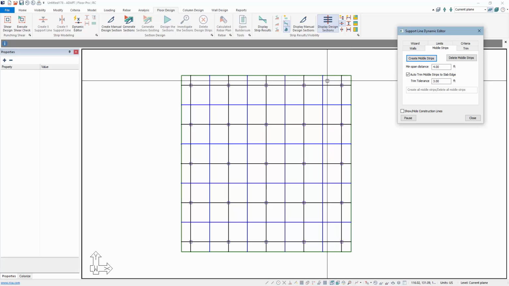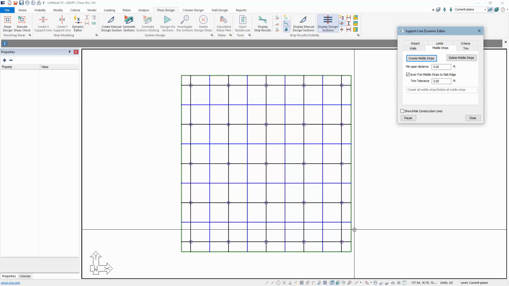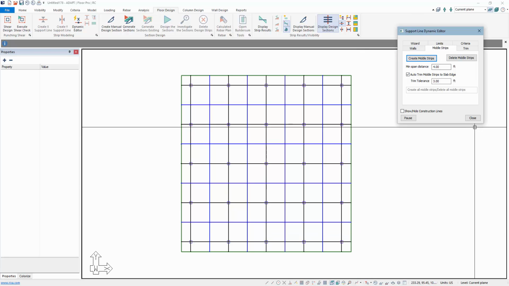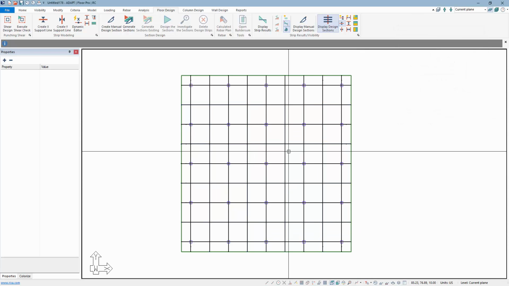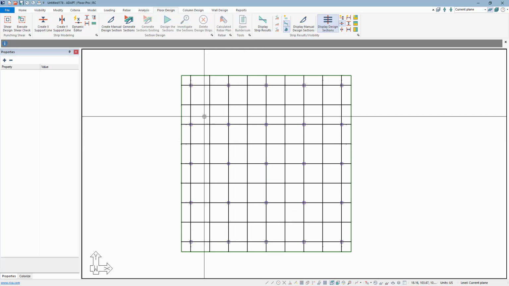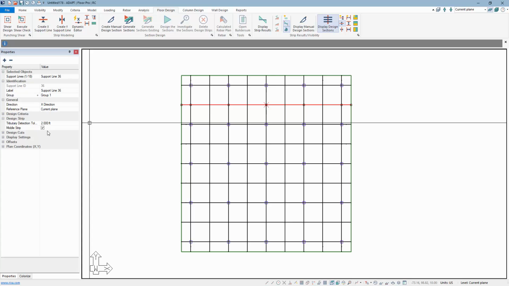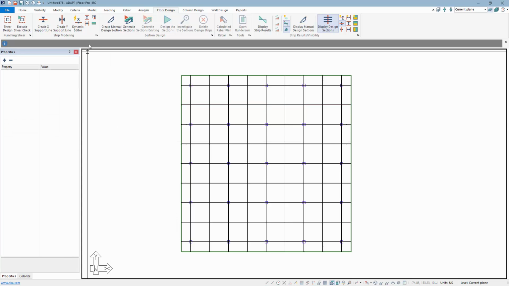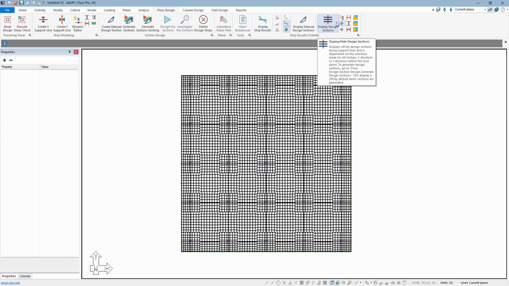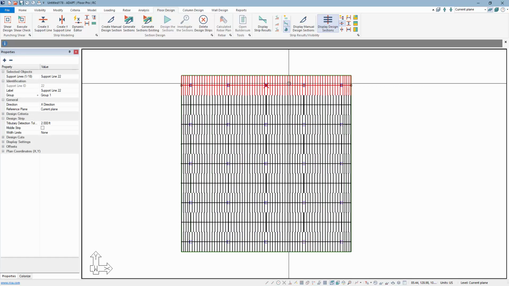Once I create the middle strip, you can see these are shaded, or they're really colored in blue when I'm inside of the editor mode. If I close that mode, they're no longer in blue. They're just the black color for the strip line or the support line. If I select that, again, it's tagged automatically as middle strip. And I can generate the cuts, and now we have a nice array of column strips, middle strips.